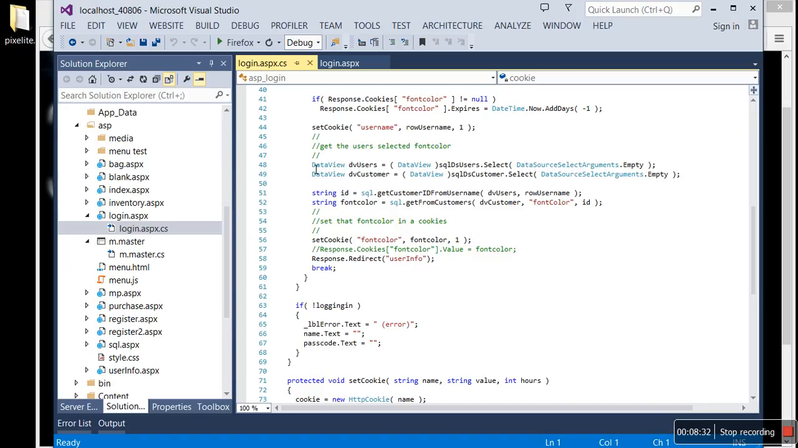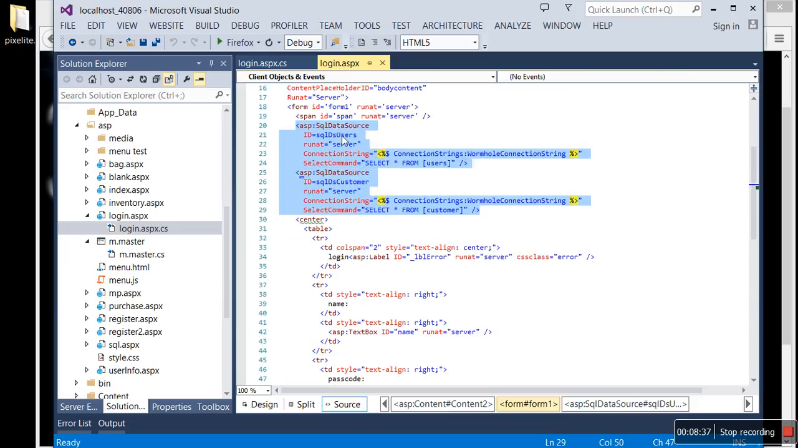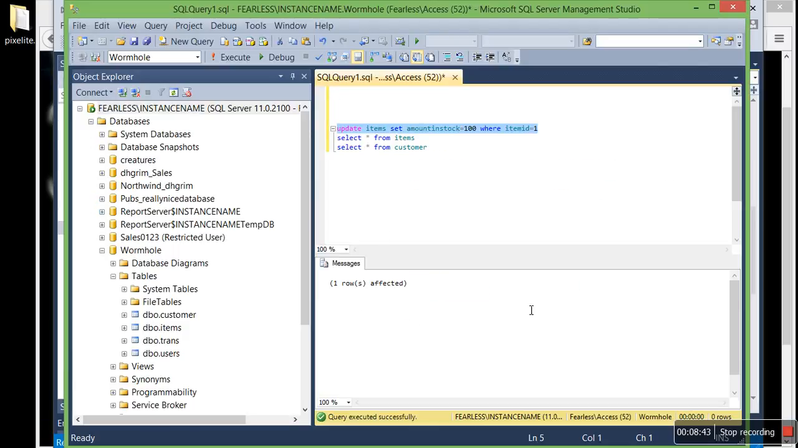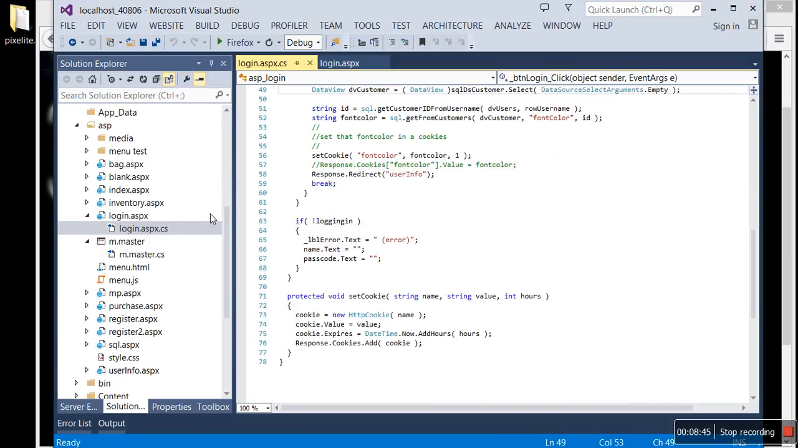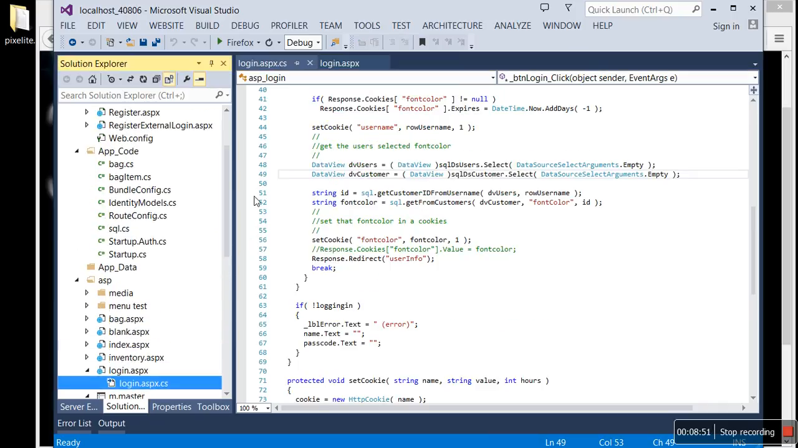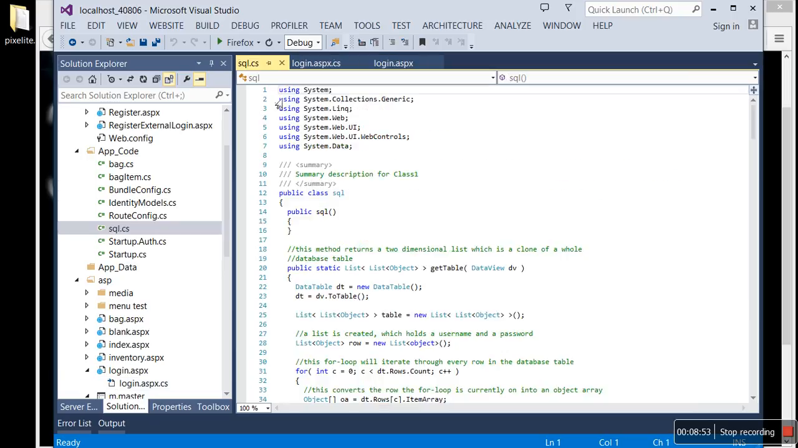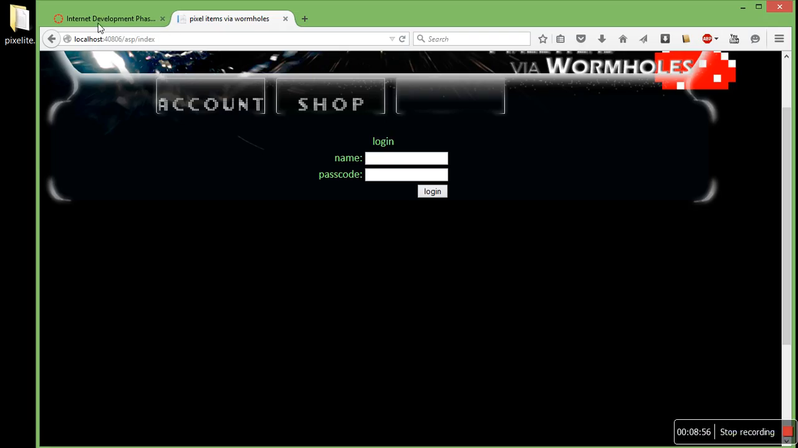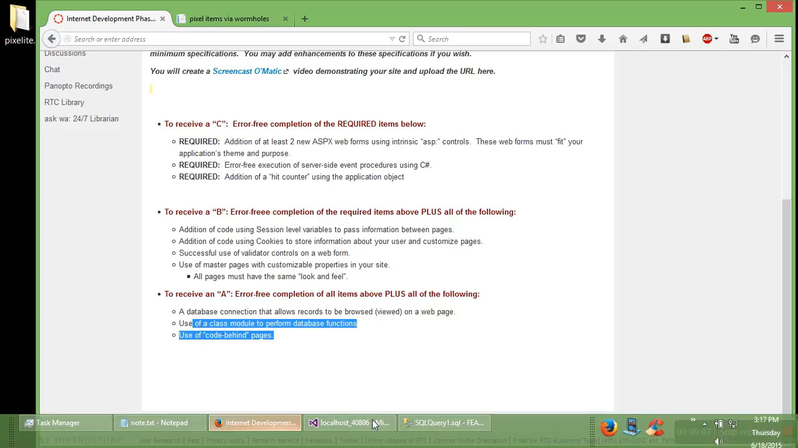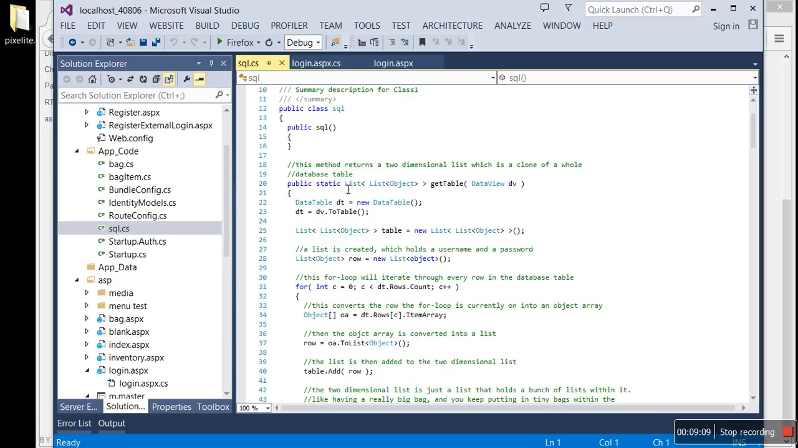Just important things to point out is a data view that I'm getting from the SQL data source, and that's returning just a reflection of the whole table of rows and information. And I'm not actually doing any SQL stuff in this. It's all occurring in my SQL class, which I think fulfills. Okay, yeah, code behind I fulfilled. And the class module to perform database functions, I've got that right here. This does everything.